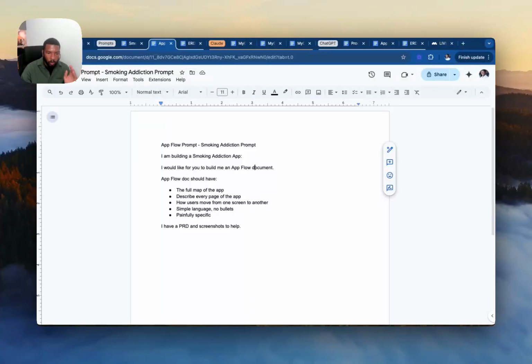So the prompt that I shared with each LLM is: I'm building a smoking addiction app. I would like for you to build me an AppFlow document. The AppFlow document should have the full mapping of the app, describe each page of the app, and how users move from one screen to another. I want it with simple language, no bullets, and I want it painfully specific. And I have a PRD along with screenshots to help. So as you can see, I'm just building on the context from what we had previously. Before this stage, we had screenshots, and we also had the outputted PRD that we selected from ChatGPT.